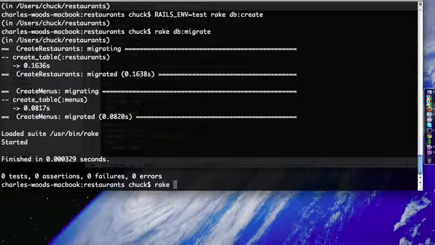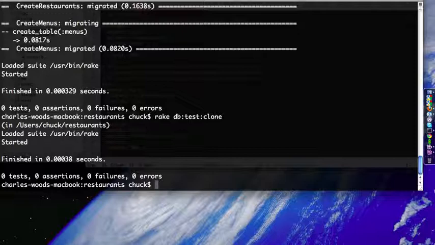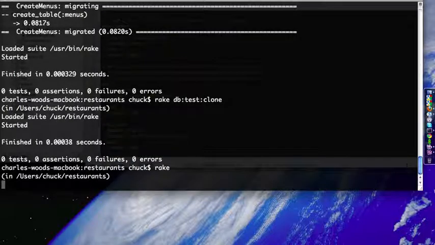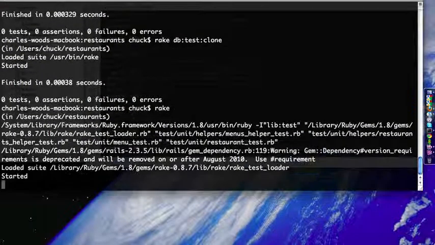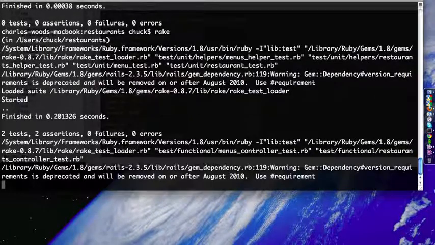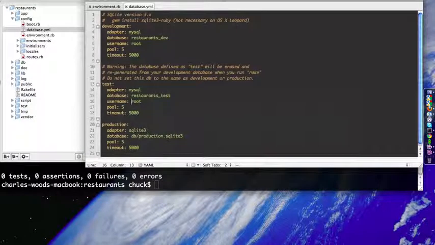And then we'll do a rake db test clone. That'll just copy the structure over from our development database to our test database, and that way we can run our tests. So now if we run our tests, they should all pass. It's not really doing anything, but we'll run it just so we can see that everything's passing. There are the unit tests, and there are the functional tests for the controllers. So now let's go ahead and dig in here.